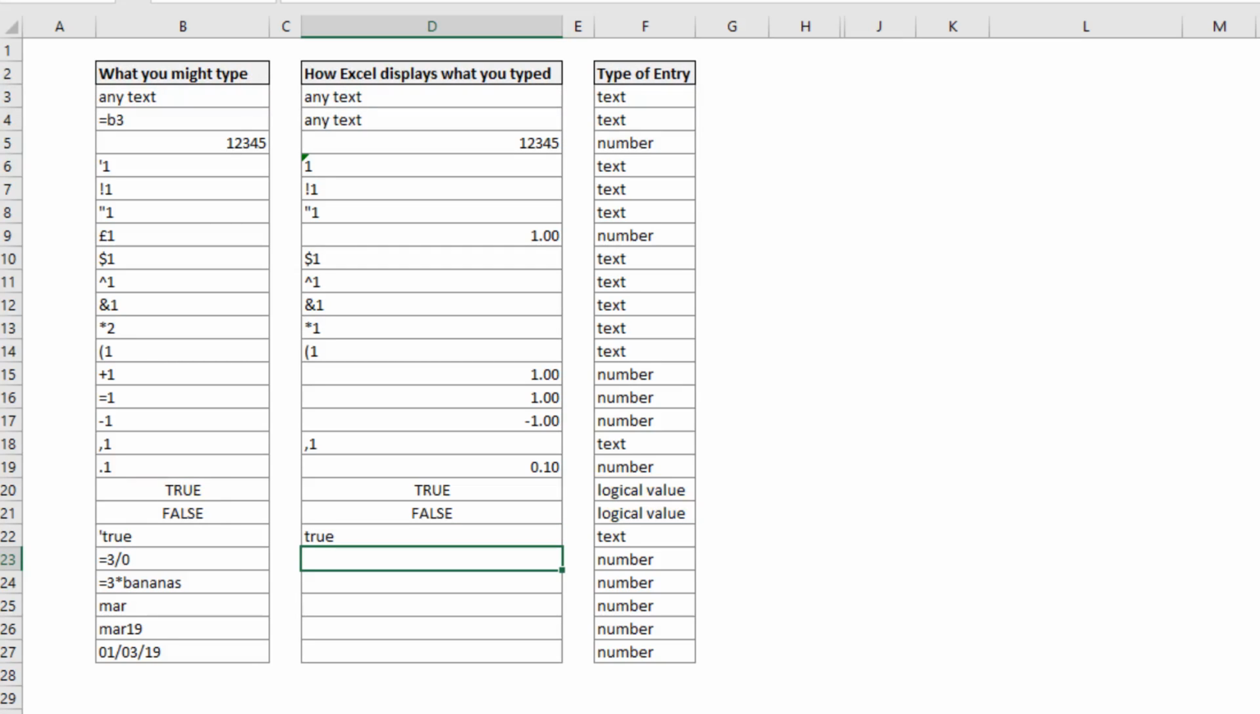If we type in something that Excel can't compute, we're going to get an error. And again, if we type in 3 bananas, we're going to get a different sort of error. Again, something we'll come back to. Now looking at dates, if you type in MAR, short for March, Excel interprets that as text, but if you give it just a little bit more information and type in MAR 19, it interprets it as a number.